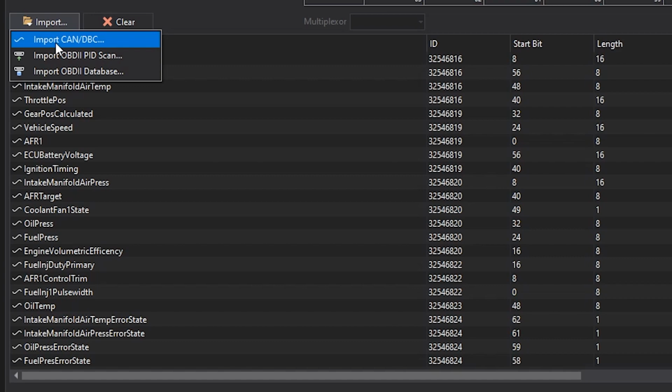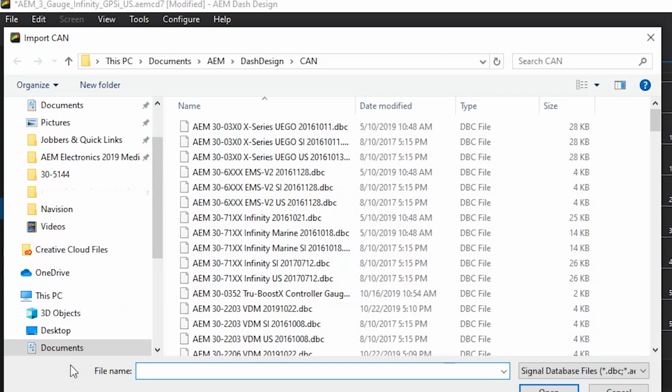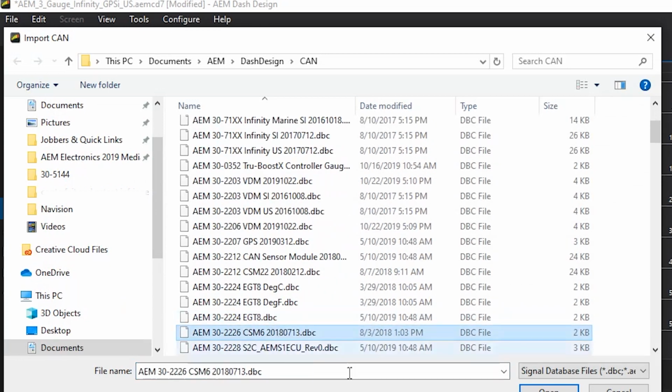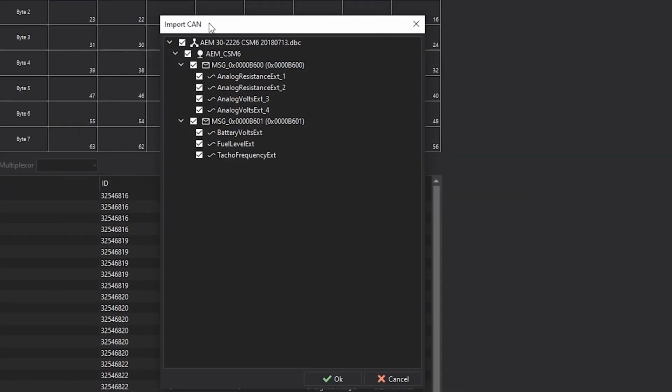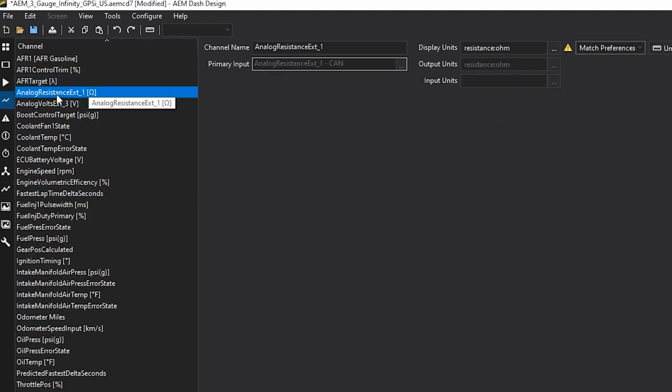You have to start off by going to the CAN tab and importing the CAN DBC for the module that you have. For this example, I'll be using the 6 channel. Open. It'll open and you'll be able to import all the channels for that CAN sensor module. In most cases, I'll recommend only importing the channels that you're going to be using. I'll just import one resistance channel and one volts channel that I have my sensors wired to. Press OK. Those will then appear in our channels list here: analog resistance and analog volts.